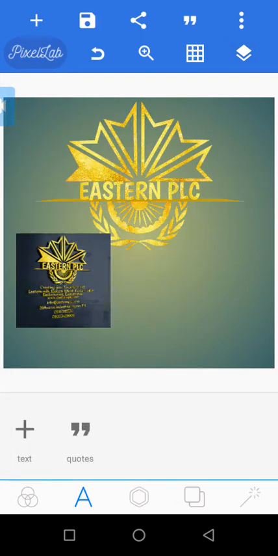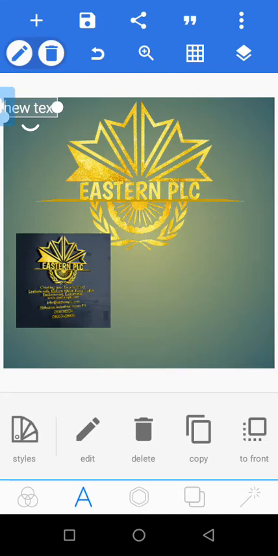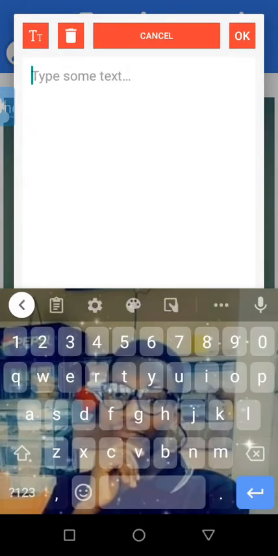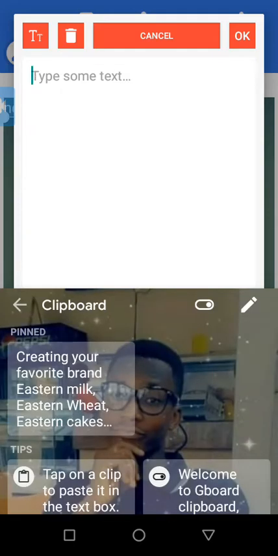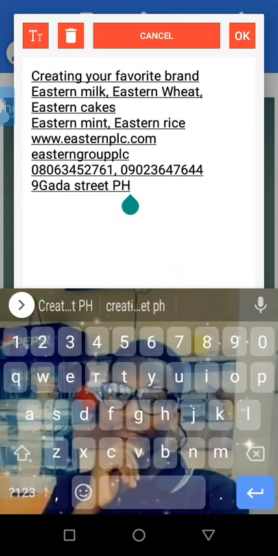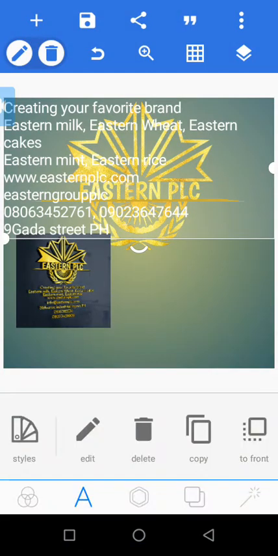Then I'll add the rest of the text here. I'll edit it. Okay, I'll remove this. Now because of time, I have already written the text here, so I'll just bring in the text. Okay, then I click on OK.